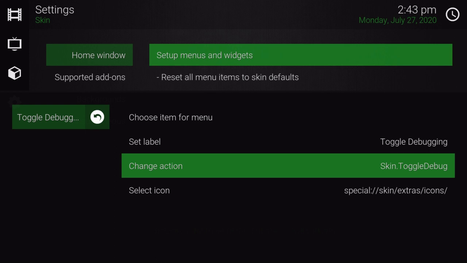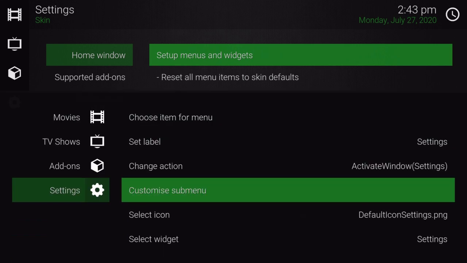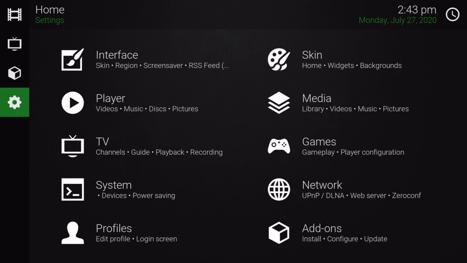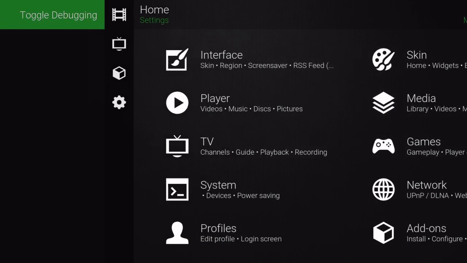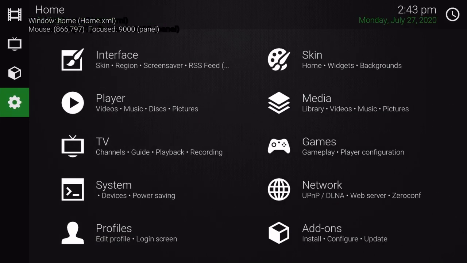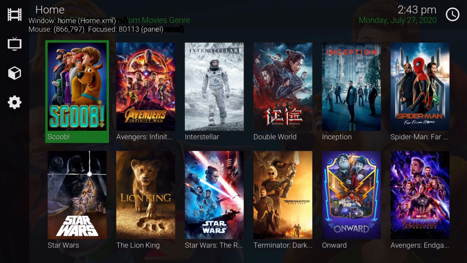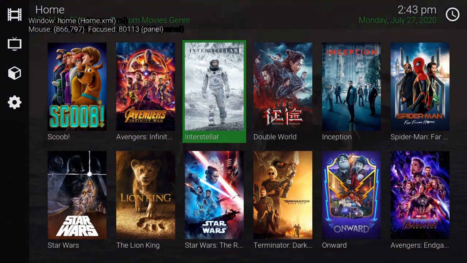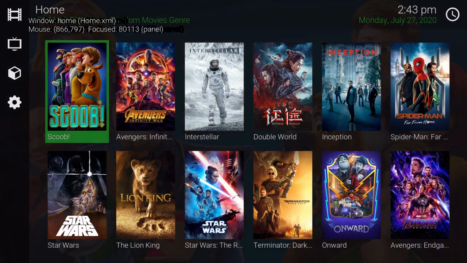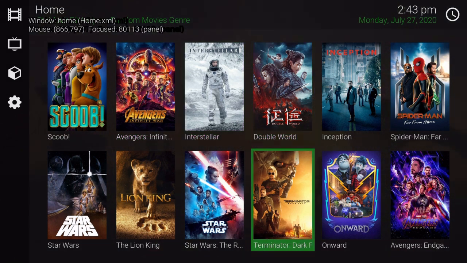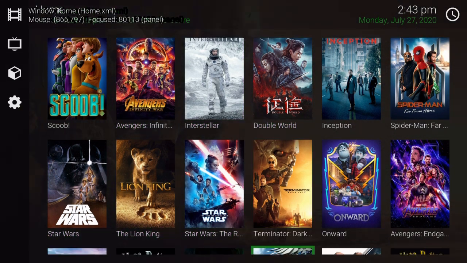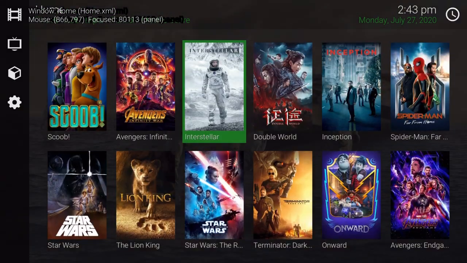So if you put that onto your power menu or a submenu of some kind, pretty much anywhere in your skin, that will work. And it brings up this overlay that gives us a little bit more information about what we're looking at. And it tells us that this container that we're on that holds these items in this widget is focused, and it is 80113.